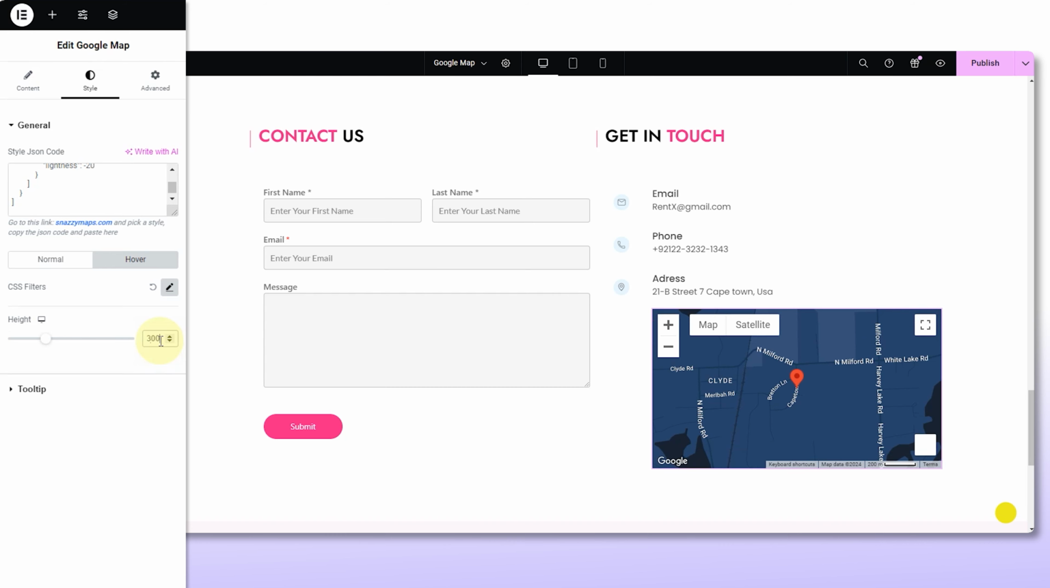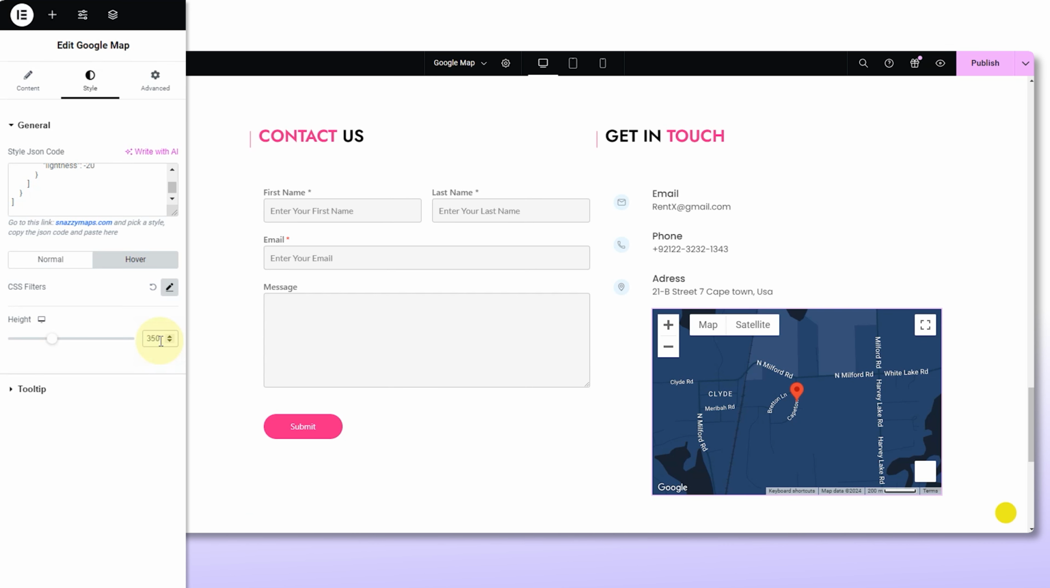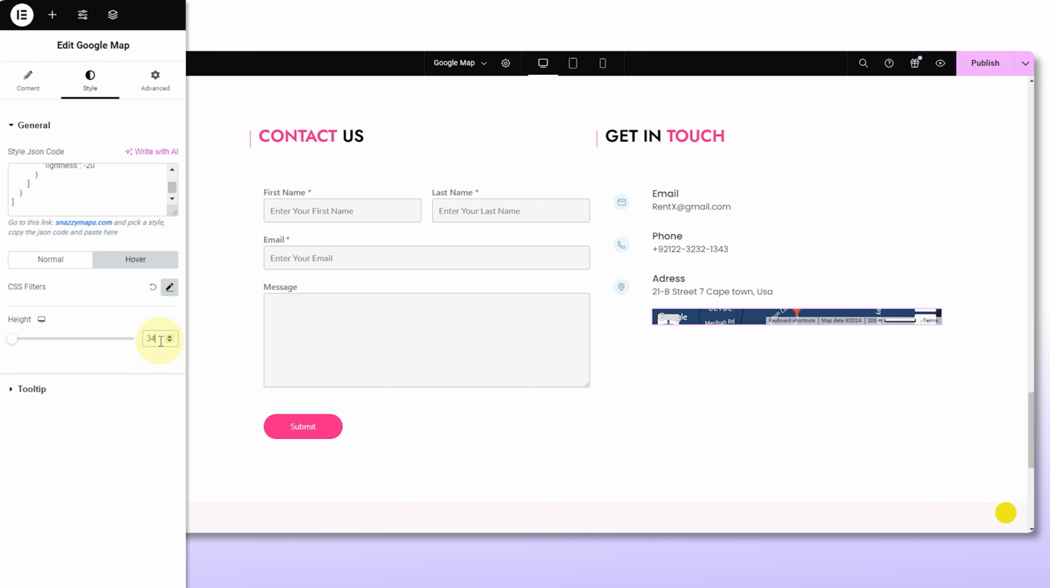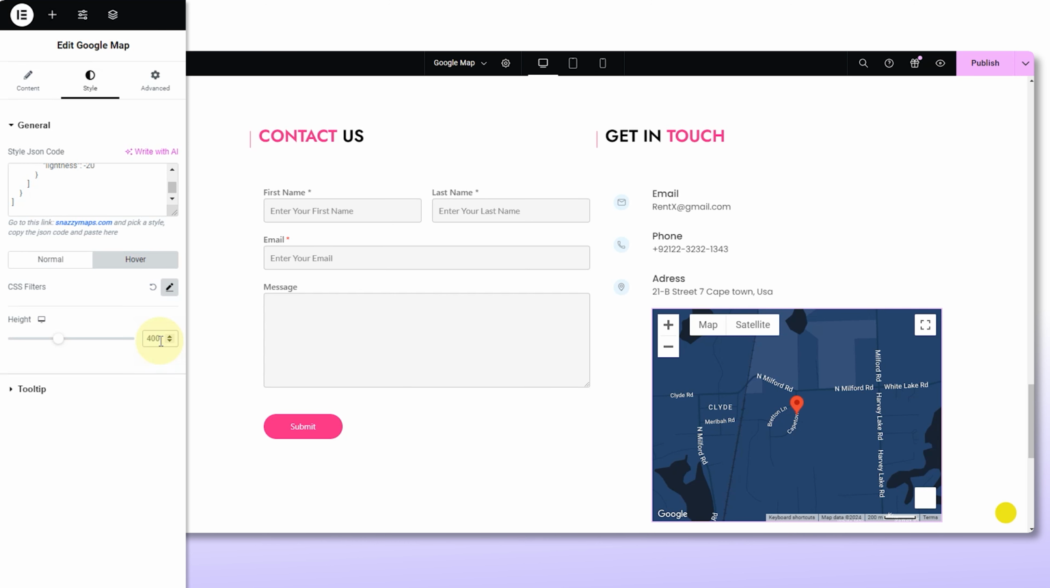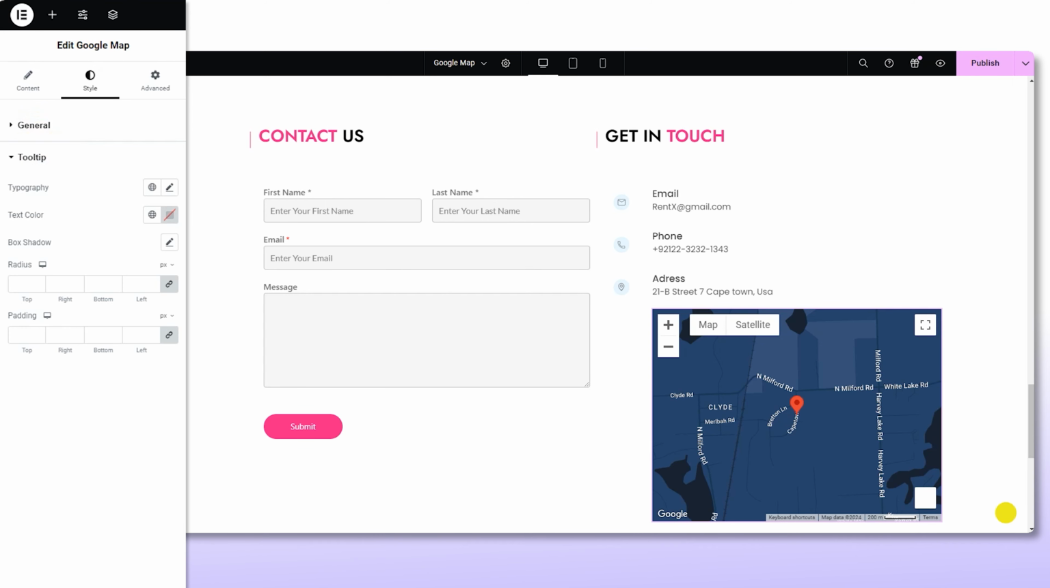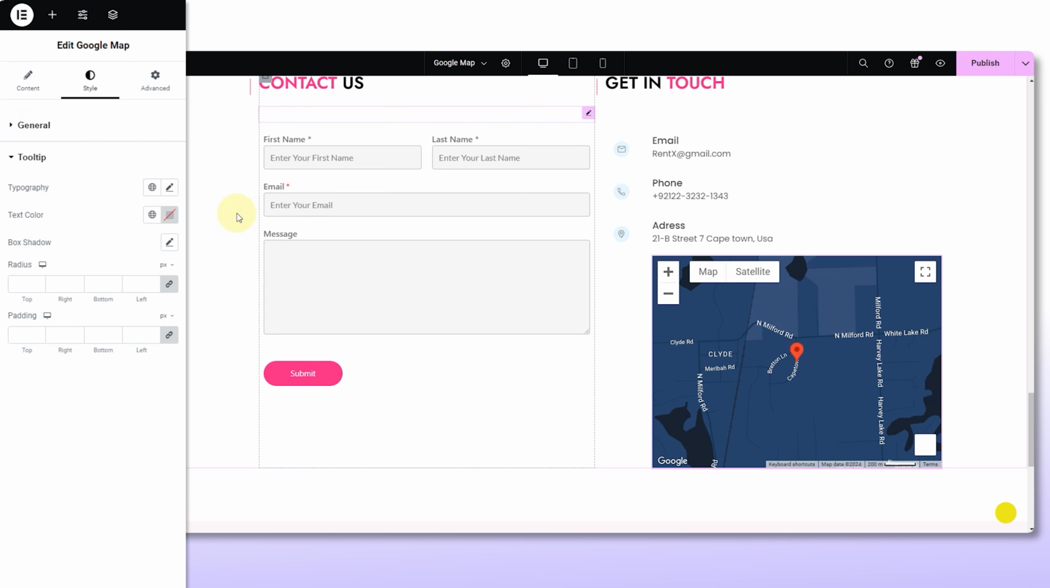Let's try 300, 350, no, 400, perfect. Play around with these options to get the perfect map height for your site. The general section is all done and we are only left with the tooltip. Let's get it done as well.